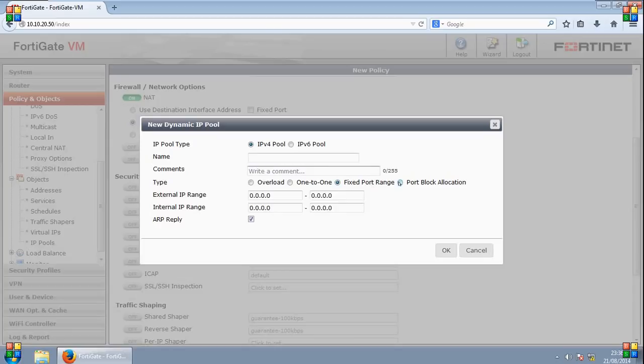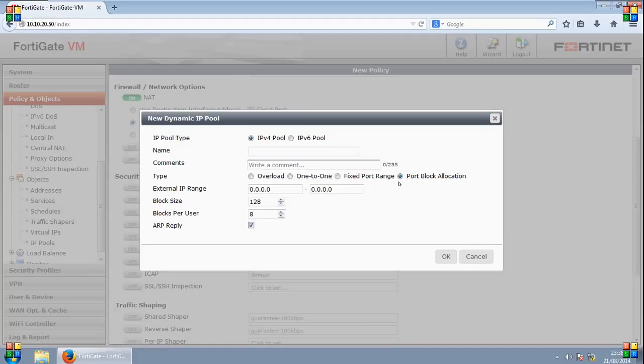This final option, port block allocation, this setting is used to allocate a block of port numbers for IP pool users. So two variables will have to be set, block size and blocks per user here. So the block size can be set from 64 to 4096, and as the name implies, describes the number of ports in one block of port numbers, and the number of blocks per user determines how many of the blocks will be assigned. So this number can range from 1 to 128 for blocks per user. Let's just cancel out of here.